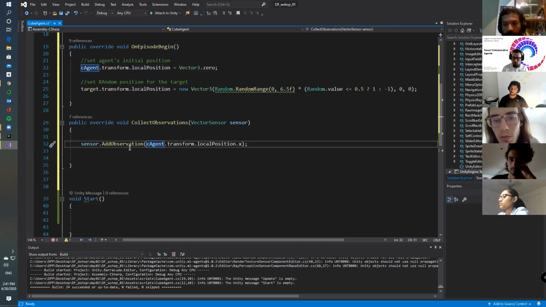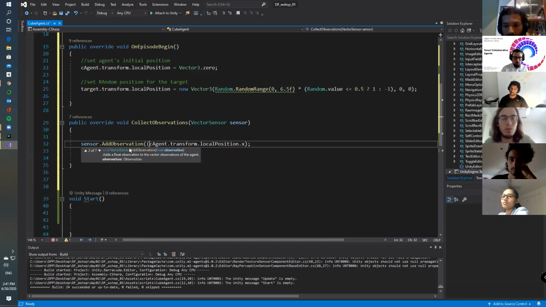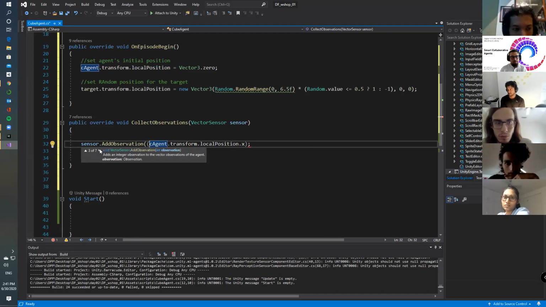And this is also important because, as you see, there are other ways of adding observations. So you can add, for example, Boolean observations. You can add just a float. You can add an integer as observation. You could add a quaternion.